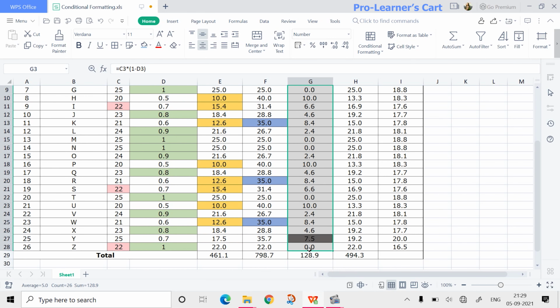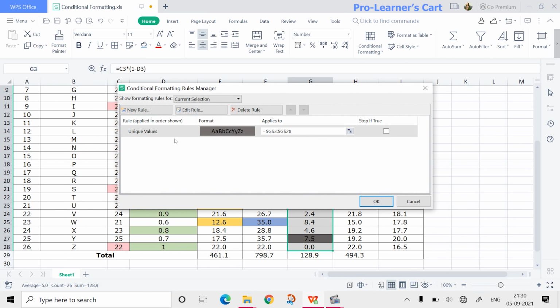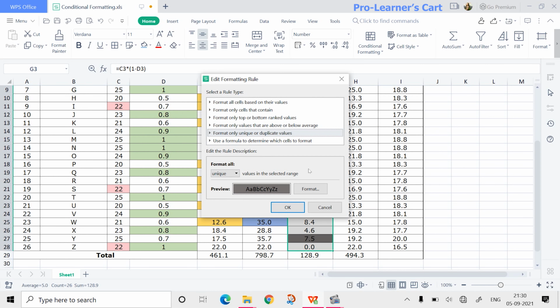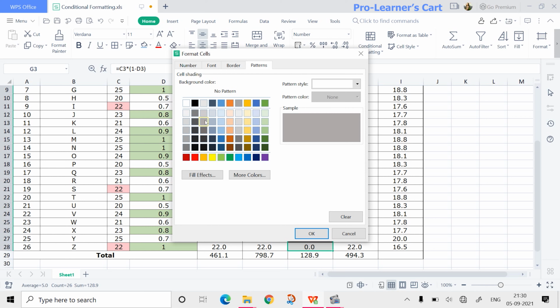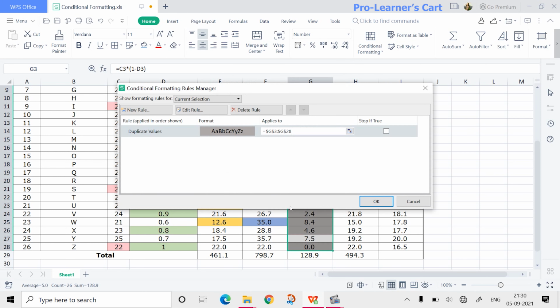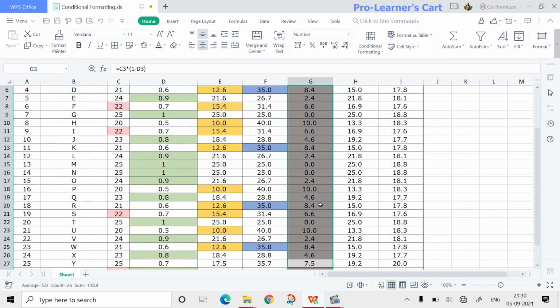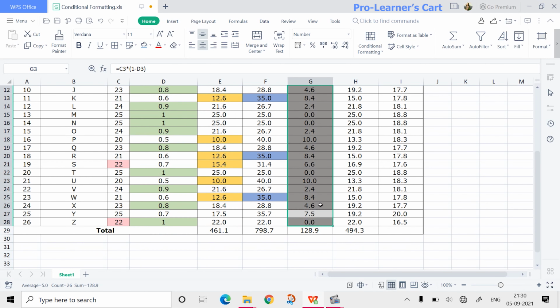You can also edit the rules. Select the cells, conditional formatting, manage rules. So we have selected unique values. Click here on edit rule. I will change to duplicate and we'll choose here format light gray. Okay. So all the cells which contain duplicate values are highlighted in gray.